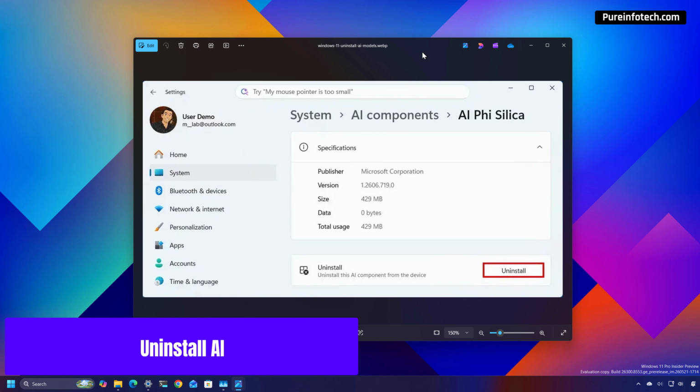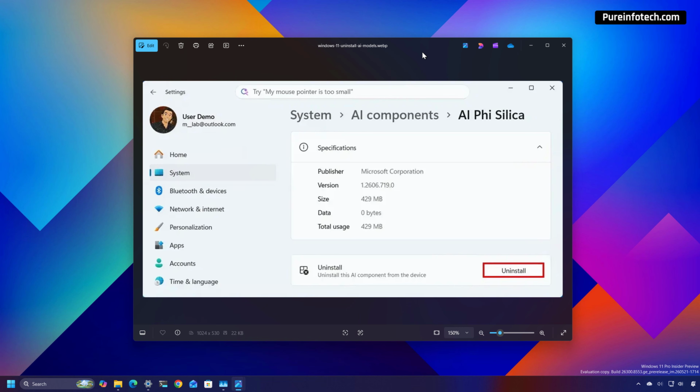And lastly, I also wanted to include that it appears that Microsoft will be adding an option to uninstall AI models from your computer. So this is not something that the company announced, but in the latest preview of the operating system, more specifically on build 26300.8553, the company quietly added a hidden management page for AI models inside of the Settings app. Now, when you go into the page for each of the AI models, you can see the publisher name, version, size, date, and the total usage.